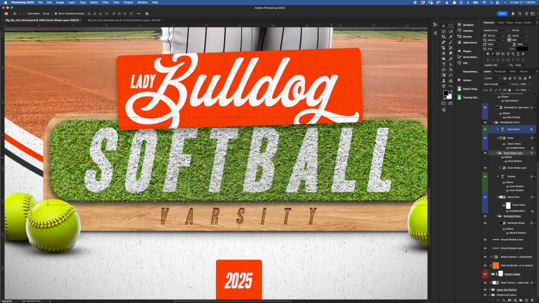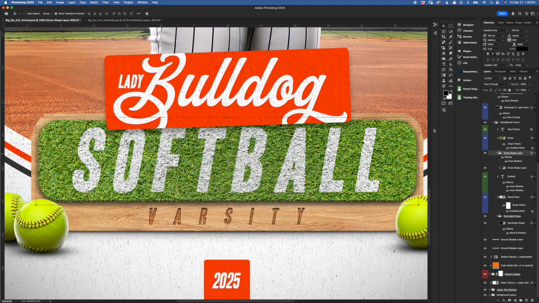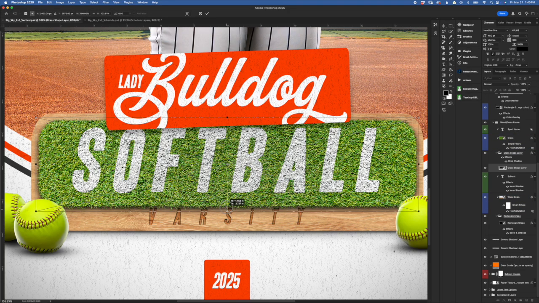Here we have another subfolder that says grass shape layer. So you see, it's pretty obvious. I can center this up maybe. We've got this shape layer with a grass texture clipped to it. So here's our shape. Again, if you want to adjust this shape, you can, clicking and dragging on these anchor points.